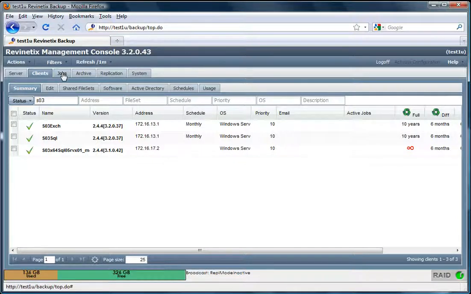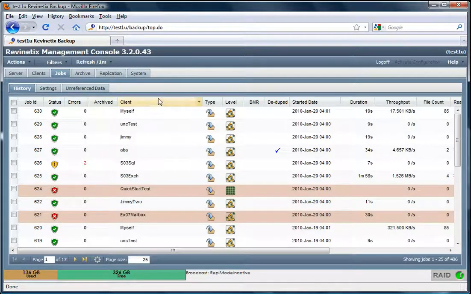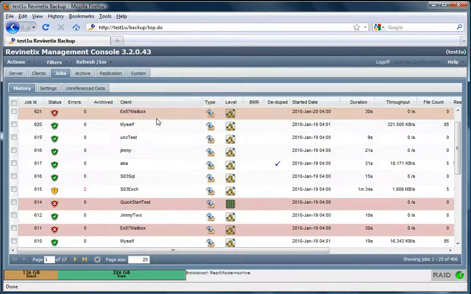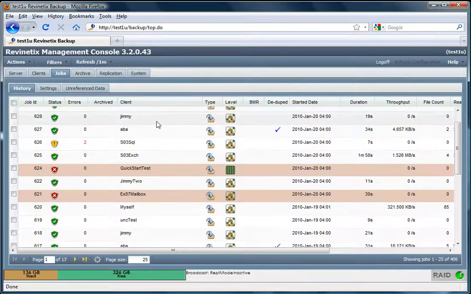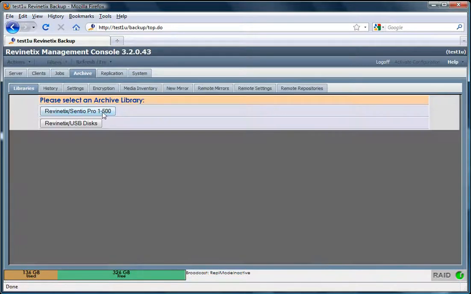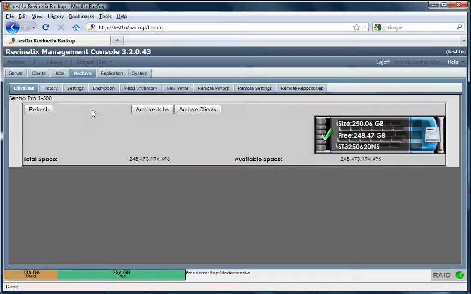A few other key areas, maybe the jobs history page. I'll get it to display here. This is where I would come and view all of the jobs that are stored currently on my RAID array. If I wanted to archive something, I can come into the archive libraries page, pick my archive media page, and I can interface with my archive disk and see what's on there.